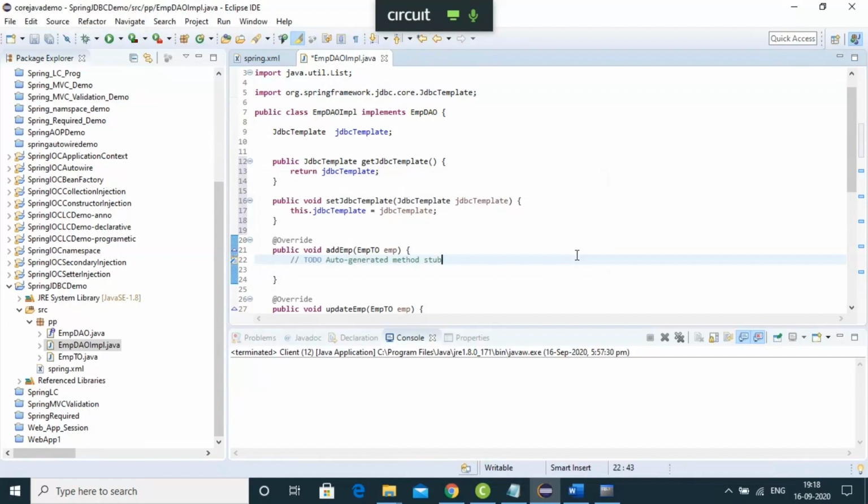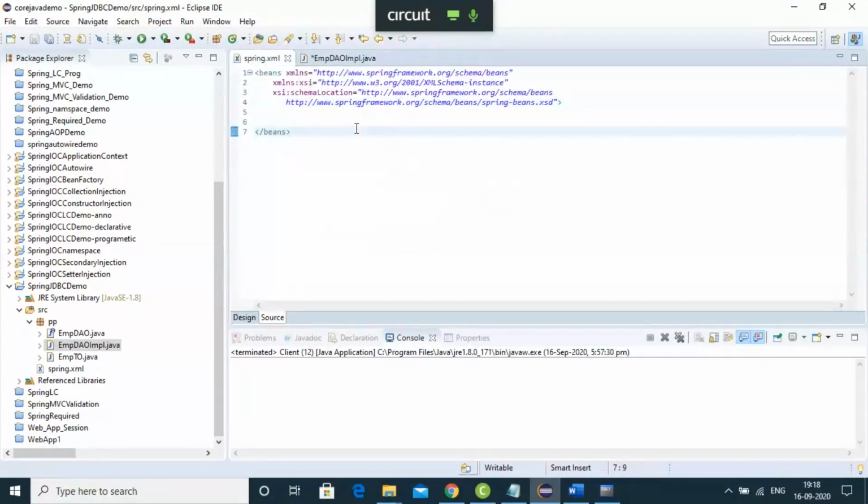Now this JdbcTemplate is there, right? Using this JdbcTemplate, we are going to implement the insert method, update method, delete method, and select method. Now the question is how you are going to map this JdbcTemplate inside the Spring.xml file. Here is a very important feature, and that's why we are using Spring JDBC, to understand it.